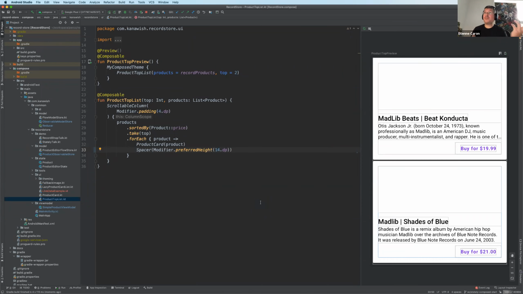Similar to the XML, sometimes it breaks, like for example, when you're trying to load a resource off the network, but that should actually be fairly rare in the case of Compose.